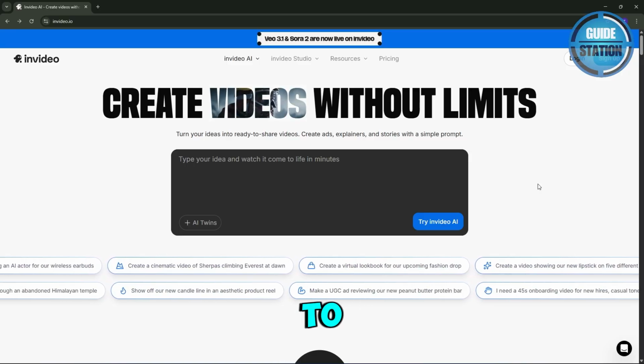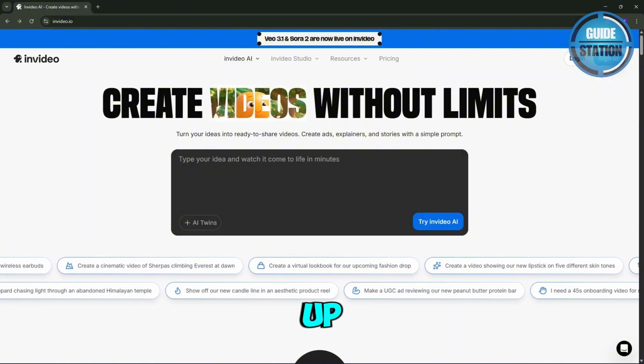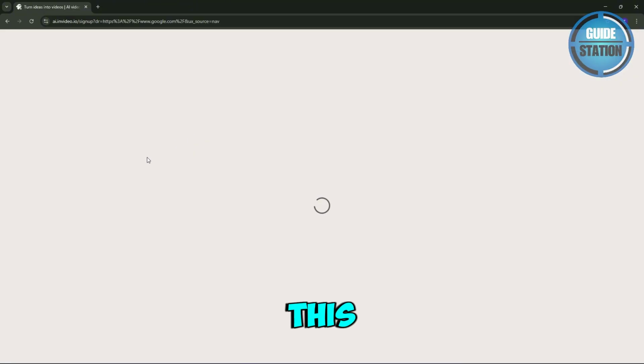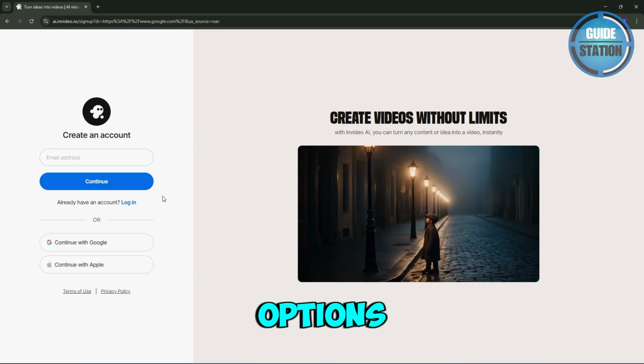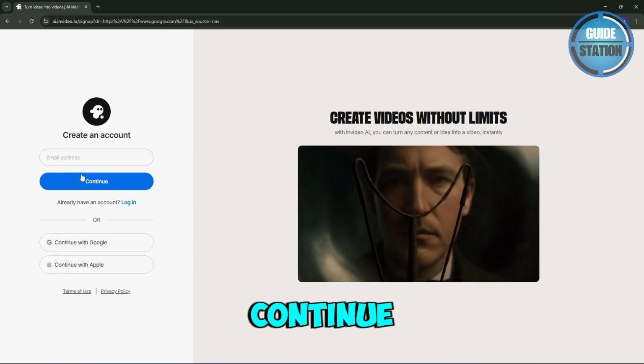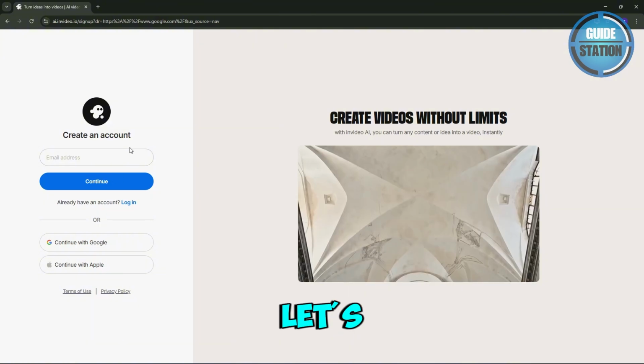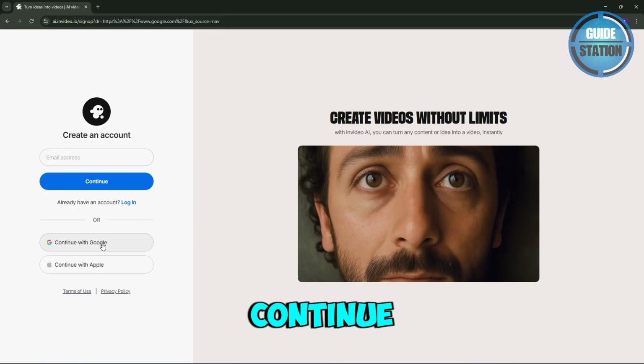Once you're on the page to create your account, you want to go to the top right corner and click on sign up. On this page, you'll see several options. We have here continue with Google, with Apple, or continue with an email ID. So for this instance, let's go ahead and choose continue with Google.